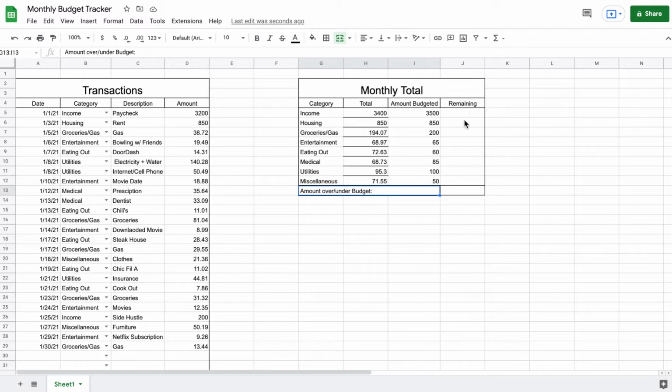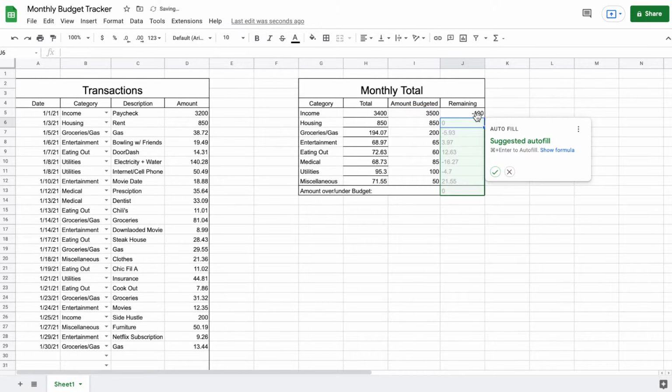So now we have our amount budgeted, and we want to know the amount we have left over, and this will tell us whether we are under or over budget. So for our income, all we're going to do is equals and take our total minus our amount budgeted. And we can see here that I was a little under budget for income.